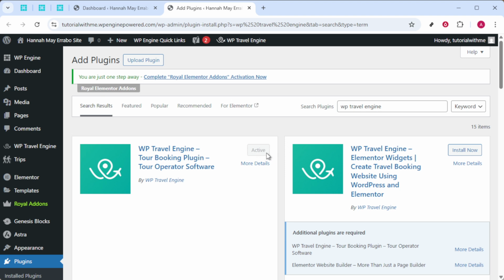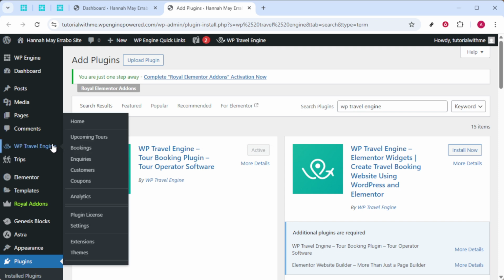After the installation is complete, the Install Now button will change to Activate. This is an important step because installing a plugin doesn't immediately enable its functionality on your site. You have to activate it to make it work. So go ahead and click Activate. This action will make WP Travel Engine operational on your website, allowing you to start using its features right away.